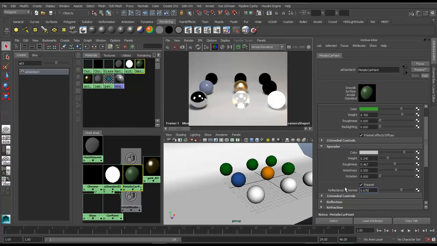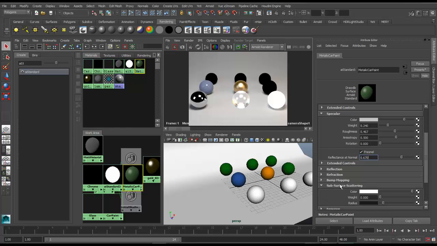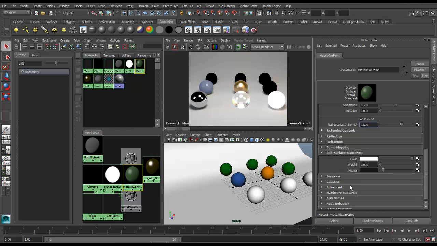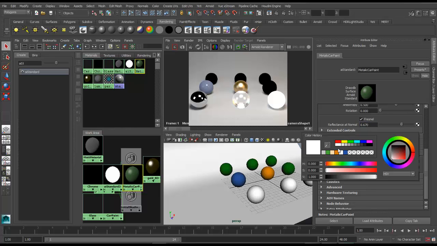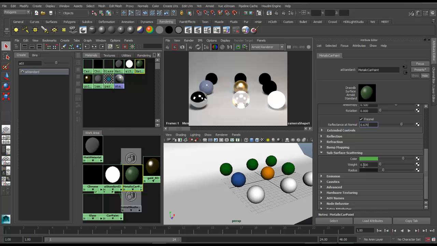Like that. Jolly good. Come down here to subsurface scattering once again. And we're going to set this to the green colour here. We're just going to bring it down a bit so it's a bit lighter. Like that. There we go, that'll do. And then we'll set the weight to 0.1.